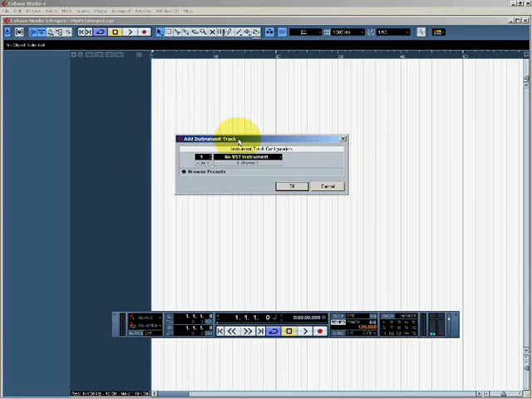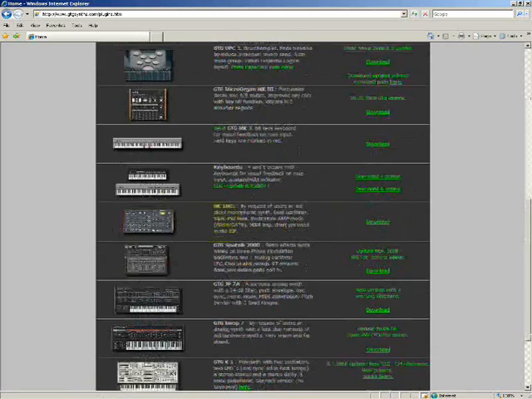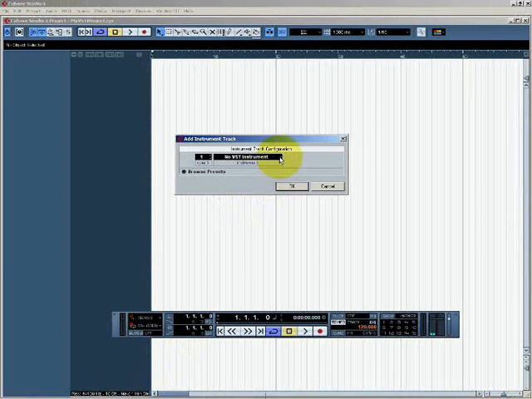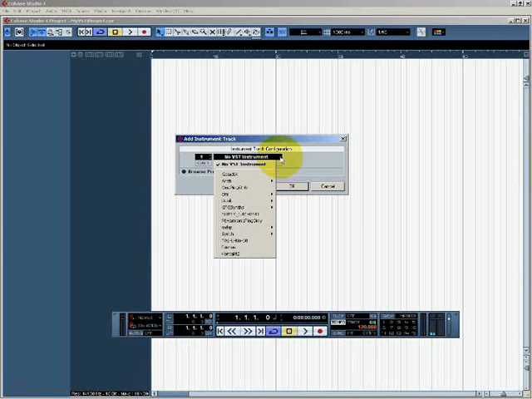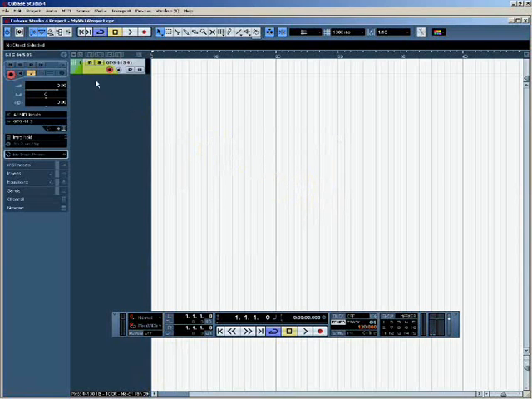It's important to understand that a VST instrument isn't part of Cubase. It's a separate piece of software that you can use inside Cubase. In this case, I'm going to be using an instrument which I downloaded from this website here, which has various different free downloadable VST instruments. So if I click on this little triangle here, I'll get a menu showing me all of the VST instruments that are installed on this particular computer. I'm going to choose the GTG Synths folder, the instrument called GTG44S. Click OK, and my instrument track has now been created.